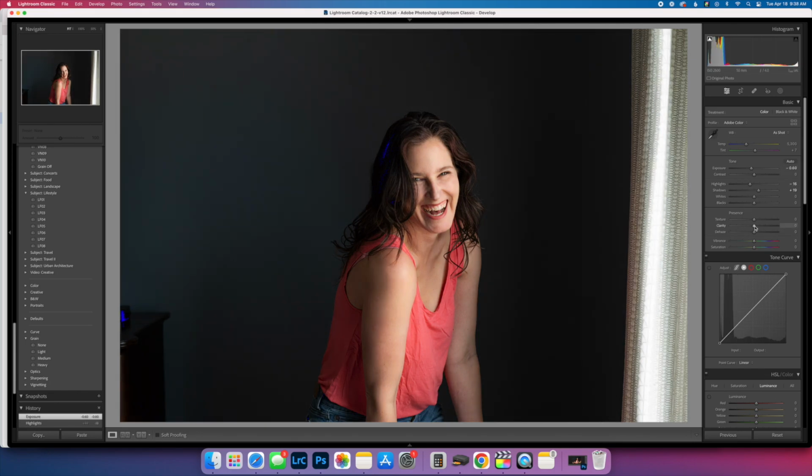Okay, and then I'm just going to give it a little bit of clarity and a little bit of vibrance. I'm going to go up to 10 on vibrance. I might pull it back just a little bit.